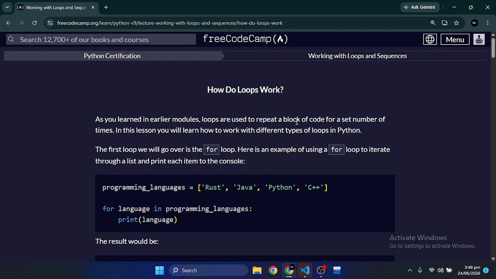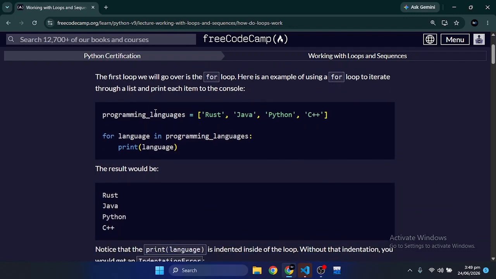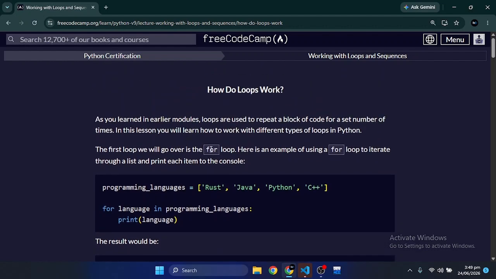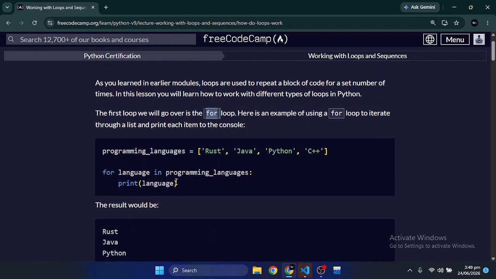Loops are used to repeat a block of code a set number of times. We have multiple types of loops here. First of all, we are going to look at the for loop. Here is a list of strings, and an example of using a for loop to iterate through a list and print each item to the console. So we have a for loop over the programming languages list.